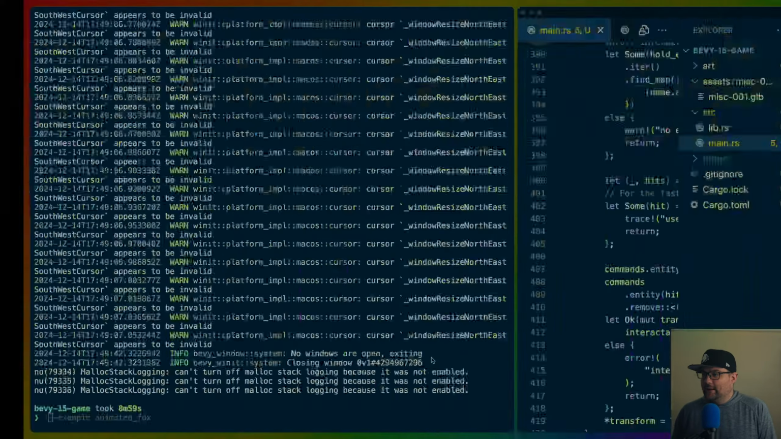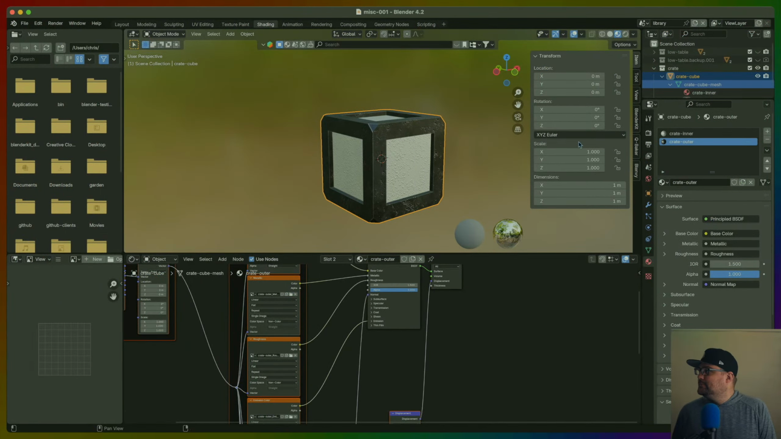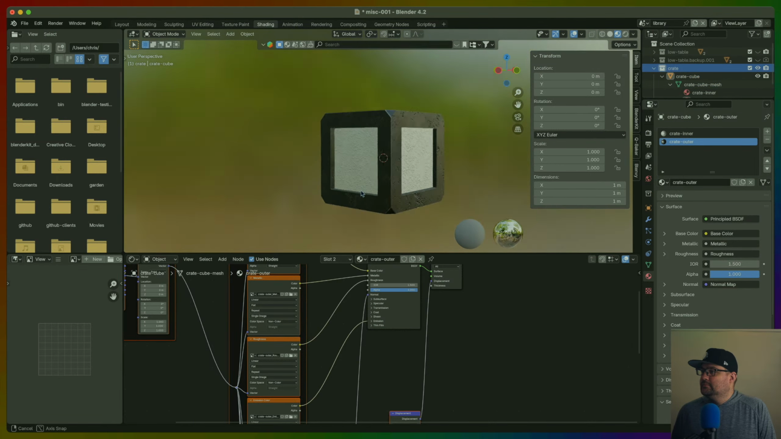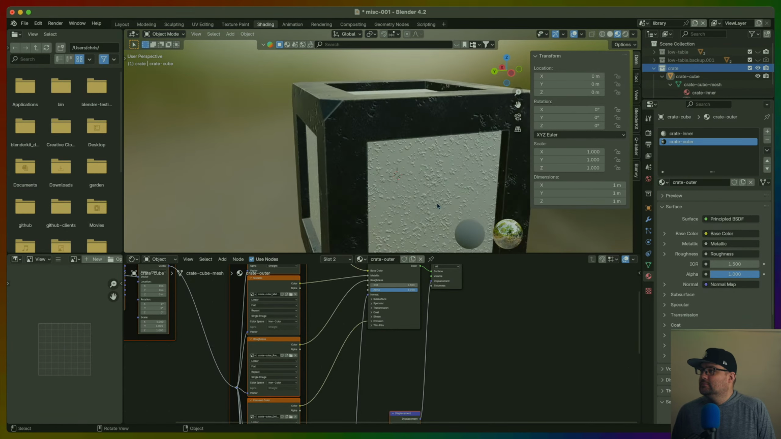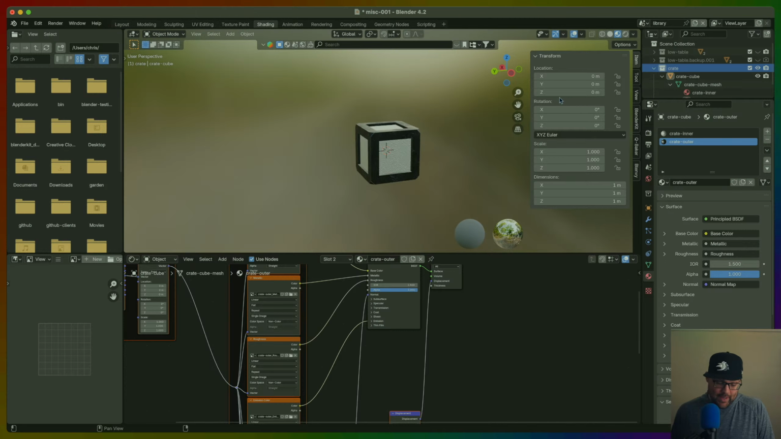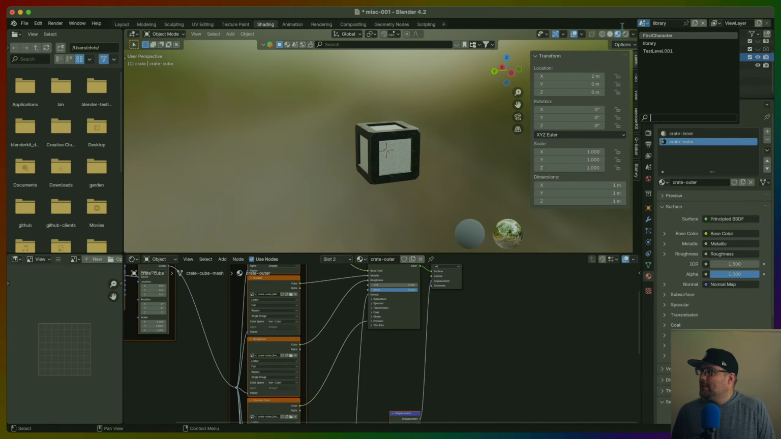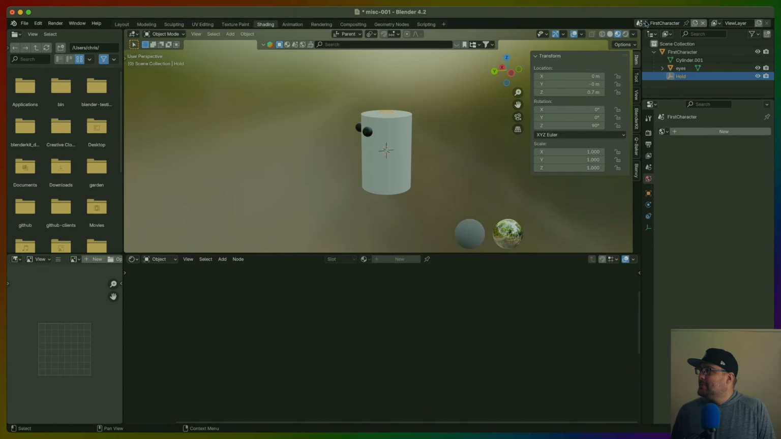Last week, the crate had an empty at floor level. Did I do that? Maybe I deleted it. We can definitely do that, though. Oh, you know what I think you're thinking of? The box. Not the character. The test level.